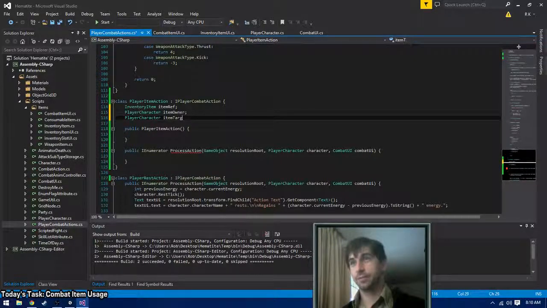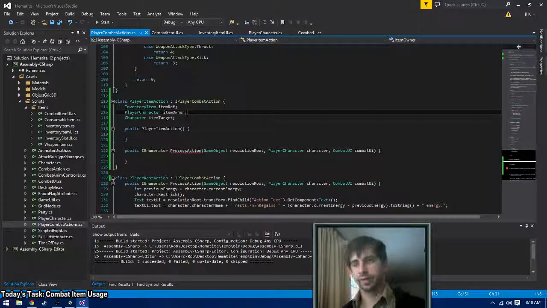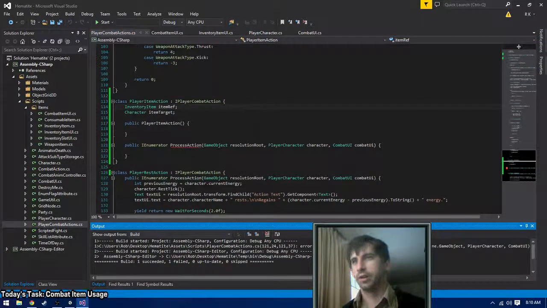Item target, and I think that should be enough information for us, at least for now. Oh, I don't need item owner, I don't think, because that's going to come in through player character. So really just item target is going to be the only other piece of information we want here.